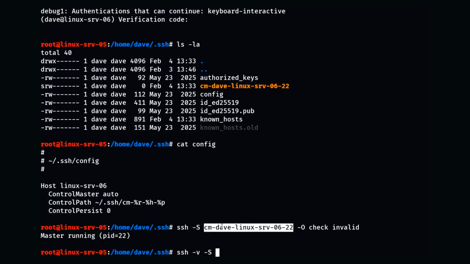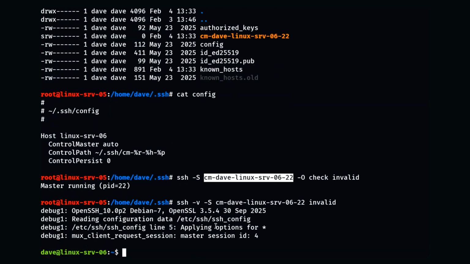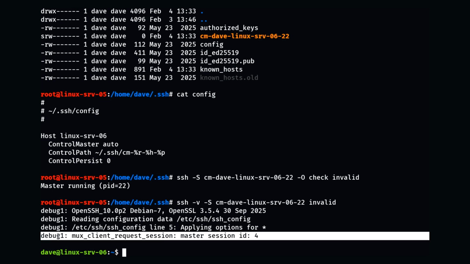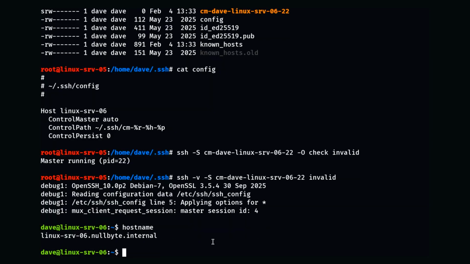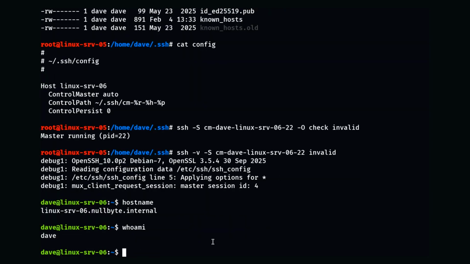And now we hijack this socket, or we just use this socket to authenticate. We don't even have to specify a valid host name because the socket is already authenticated to a certain host name. And now we can see we are directly logged in. We did not see the welcome banner. We were not prompted for the OTP because the authentication was already done by the user Dave.